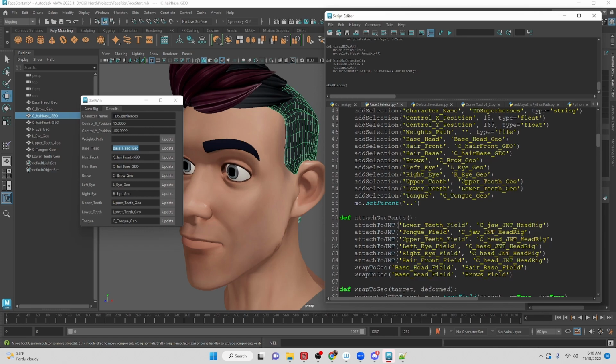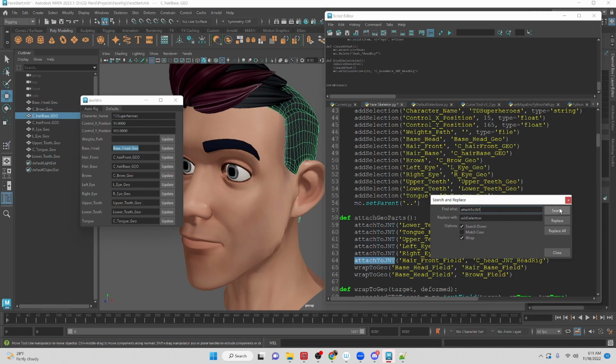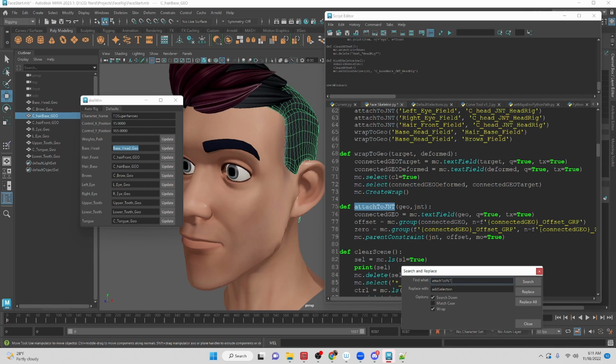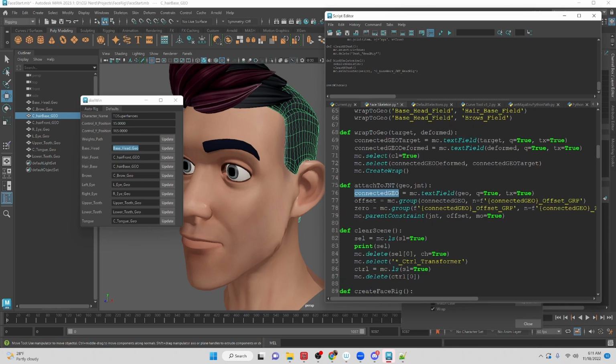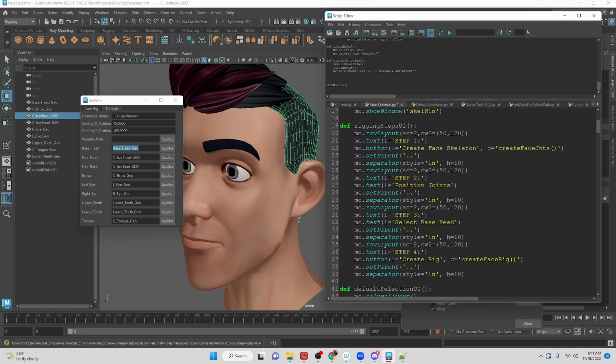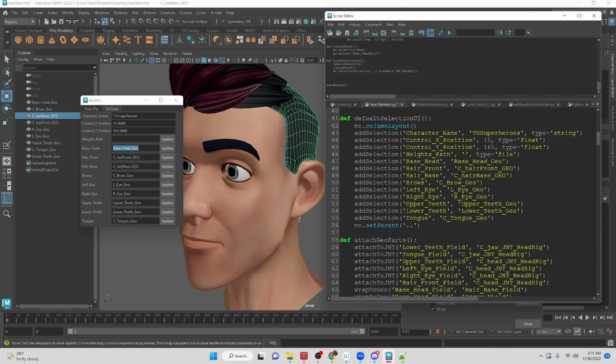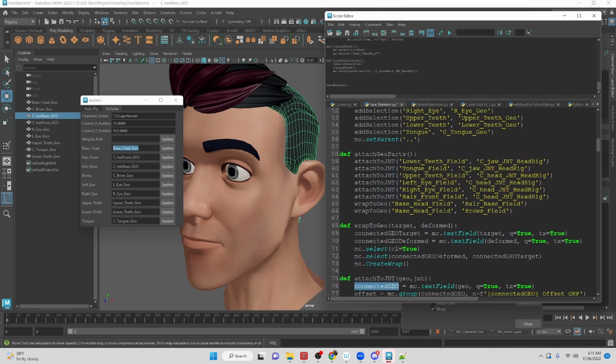So lower teeth. Yes. Actually, do we have them attached to fields? Let's look at the attached, using it as a string. Oh, because we would be doing the offset. Connected geo is text field geo, so we're already doing that, but they shouldn't be, oh, they should be strings, never mind. Okay, so we're automatically connecting those things.